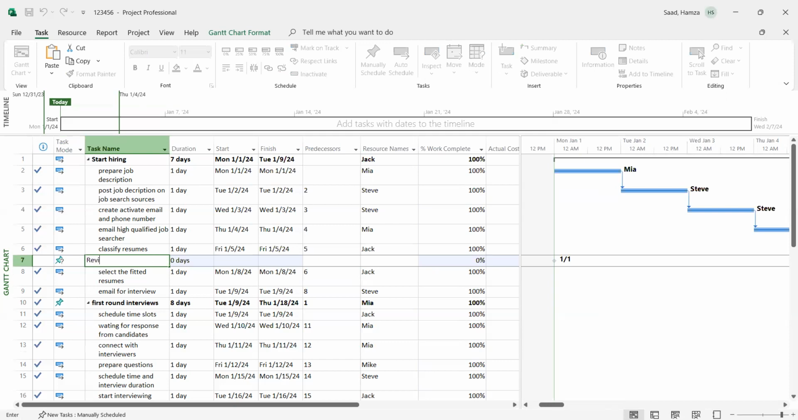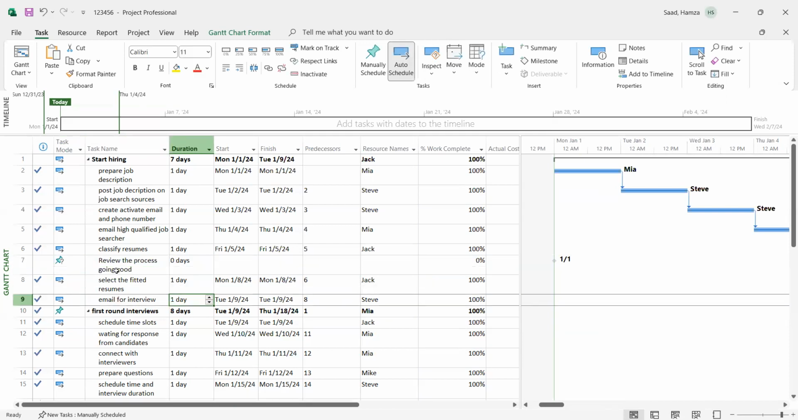Here I'm going to say, for example, review the process going good, or reviewing or getting the process is okay. And here, because I have 0 days, what I'm going to do with this milestone is I need to create a start and finish time. This is going to happen with a third party or someone interested in my result or interested in my process working in a good way.